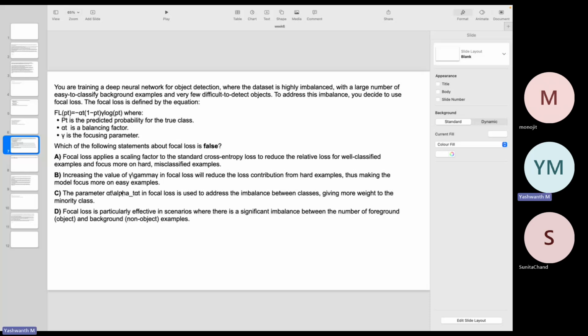So by applying a scaling, this part we are talking about is (1 - p) to the power gamma, right? The typical cross entropy loss is minus log p. That's it. I'll draw and show you. Let's go through the options quickly.